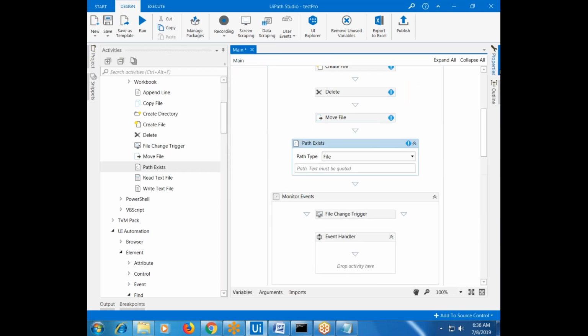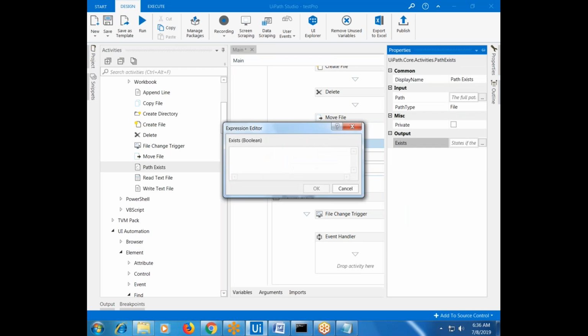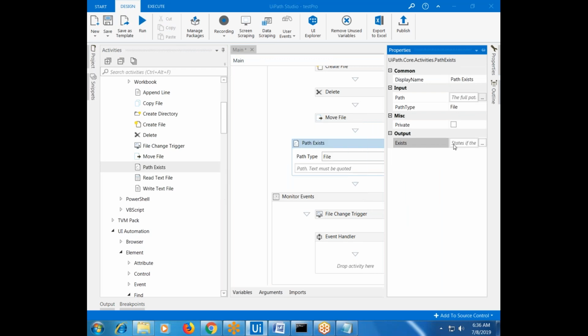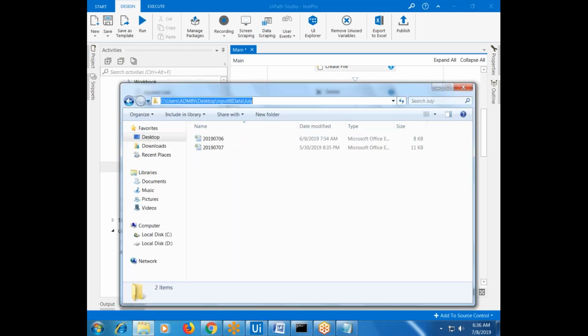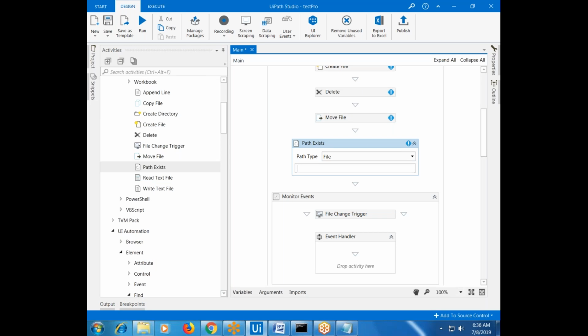Path exists will return a Boolean value, a Boolean variable. So you can create a variable for whether a folder exists or not, and you have to check it. Suppose the July month folder is there, and I want to check every day whether this month, today's month, exists or not. I'm selecting the folder.